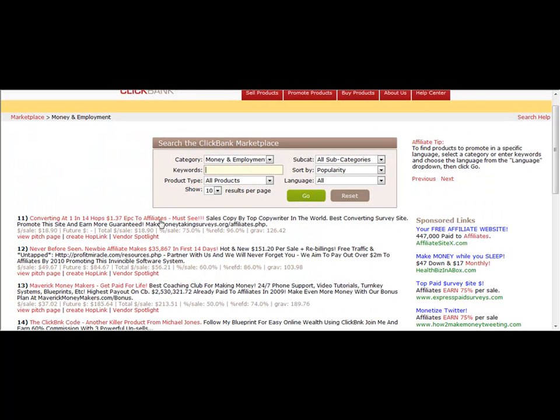Let's see. Okay, converting at 1 in 14 hops. That's my product. So once you find your product, you're going to go right where it says create hop link. No matter what product it is that you're promoting, notice where it says create hop link. So that's what I'm going to select, is create hop link.